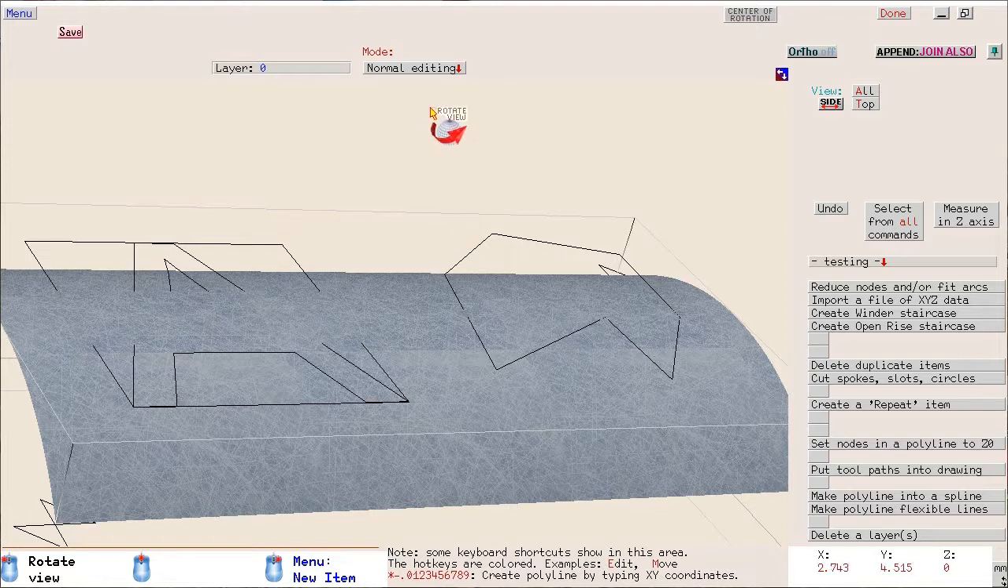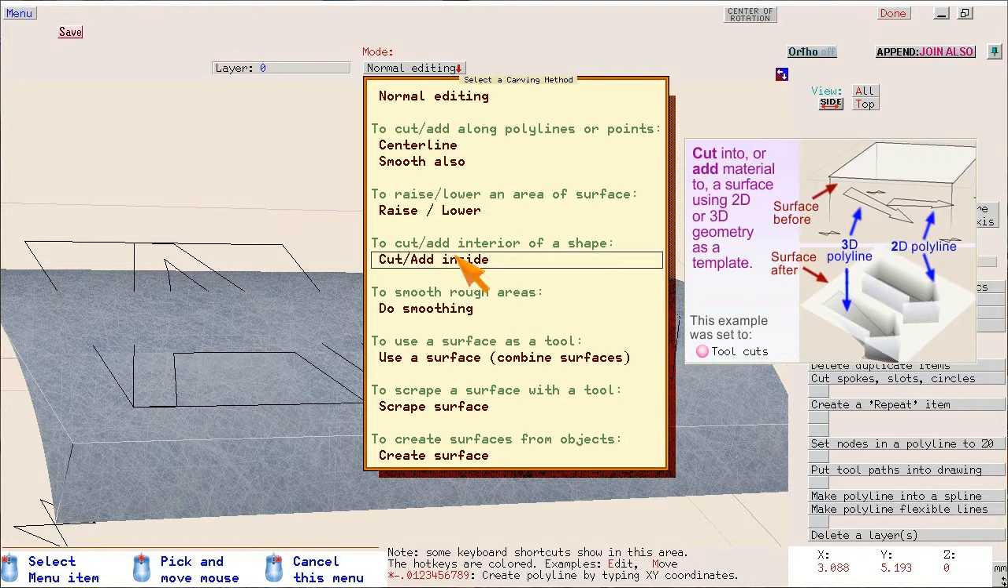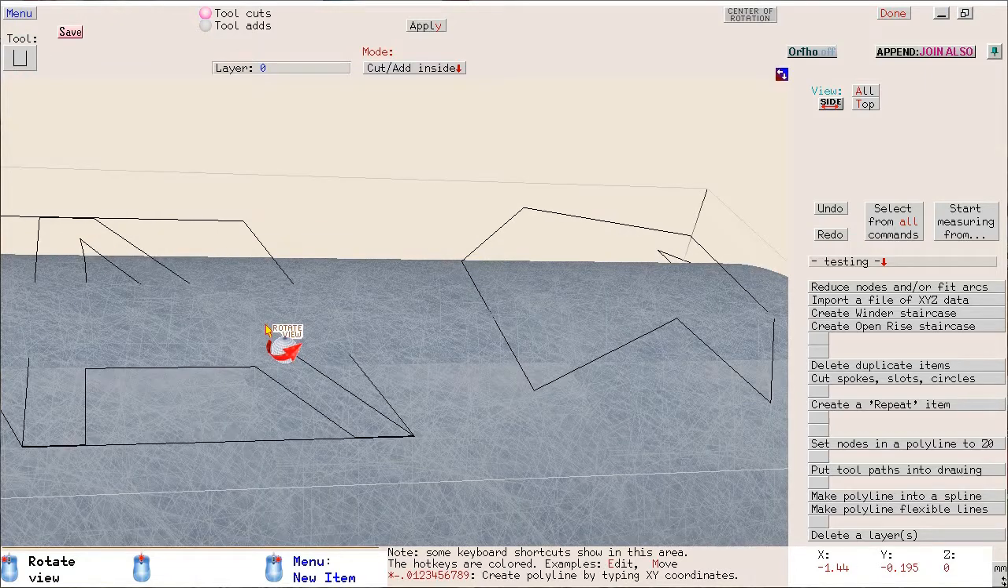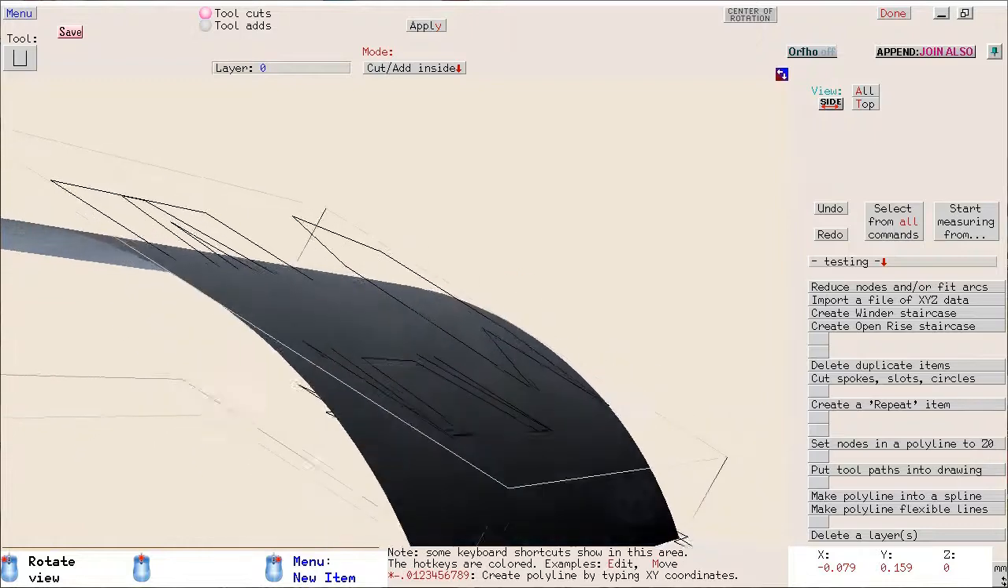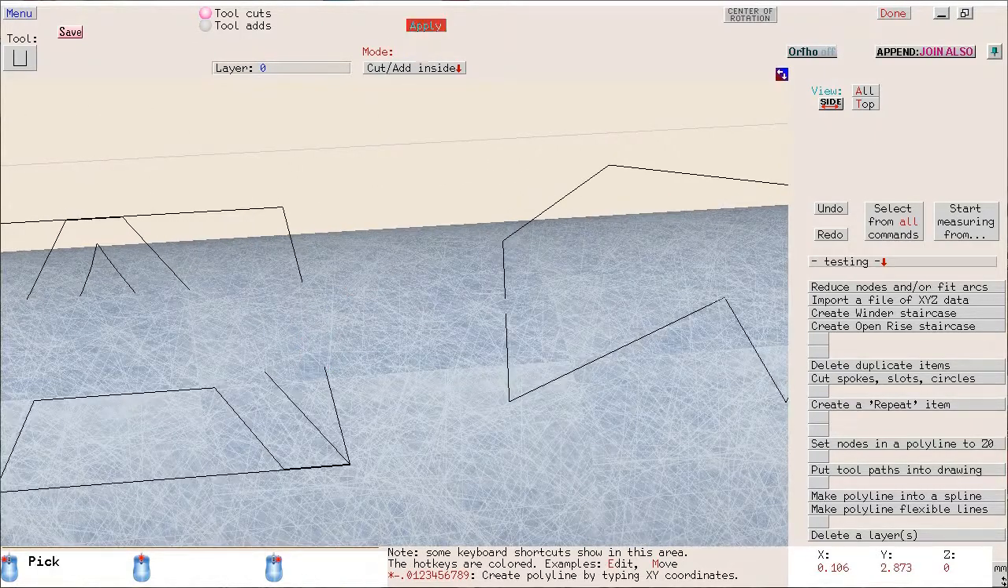Next, I select the option to cut the interior. With this option, the Z level of the items are significant. To understand this, I will set the tool to cut rather than add. Since the text and polyline are only slightly below the surface of the cylinder, they are not going to cut very far into the surface. I will click the Apply button in order to cut their interiors. Notice that only the area that was below the surface has been cut.